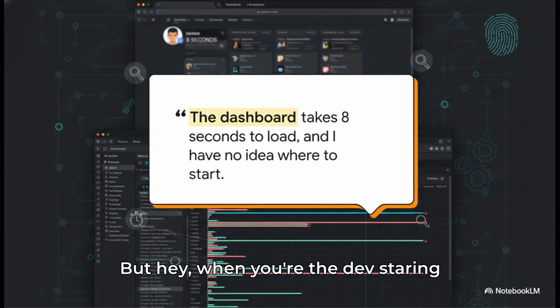But hey, when you're the dev staring down this bug report, looking at mountains of code, third-party libraries, and endless network requests, it is super overwhelming. But don't sweat it, we're going to apply a systematic approach to crack this case.